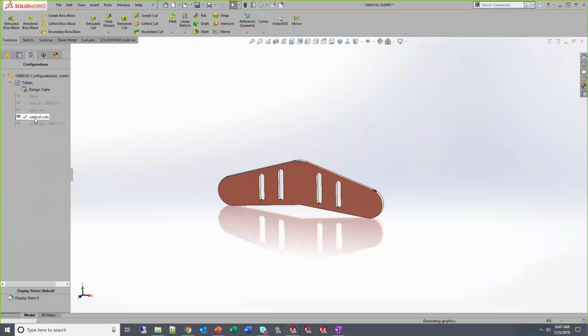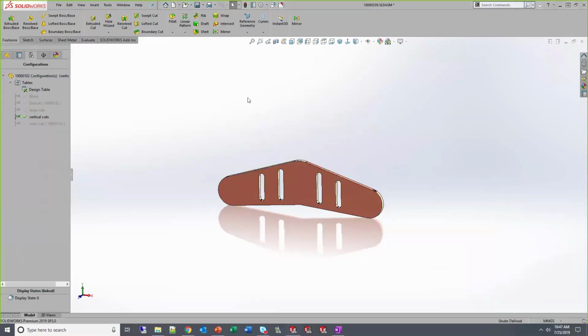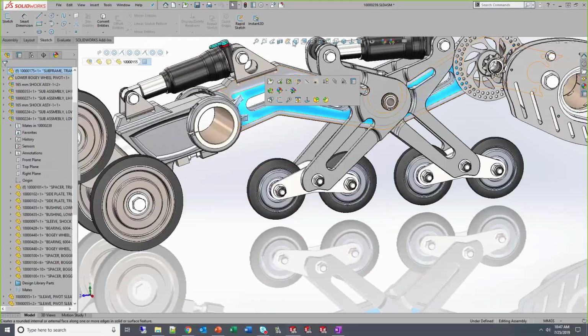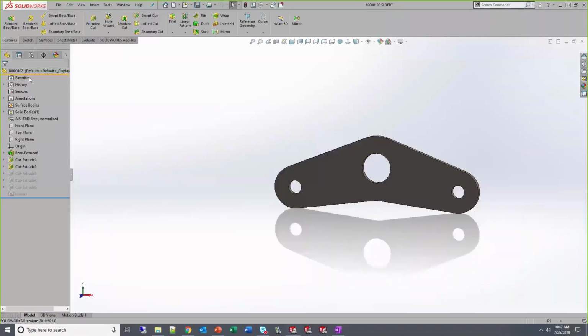And activate. There it is. So I didn't get it quite right. I did make a couple of mistakes, but you can kind of see how that behavior works. So what I want to do now is I'm actually going to shut this part down and reopen it so it doesn't have any configurations, and really start this design table process from scratch.